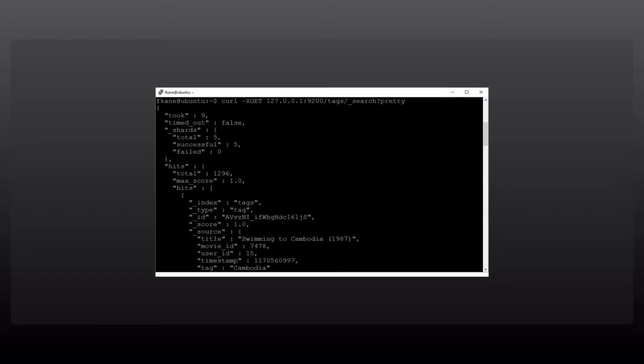For example, we did get one result here for the movie Swimming to Cambodia, which has a given user ID and a tag of Cambodia. So if this is part of a tags index that we're searching, this is what a result might actually look like. Just to make it real, that's the sort of output you can expect from Elasticsearch itself.